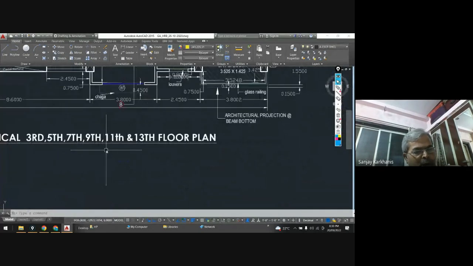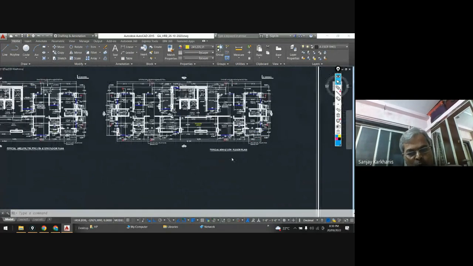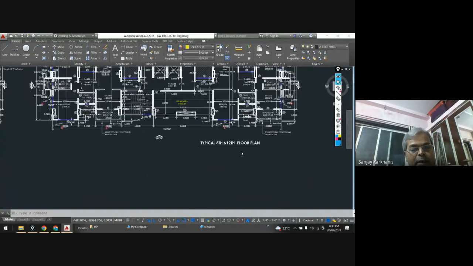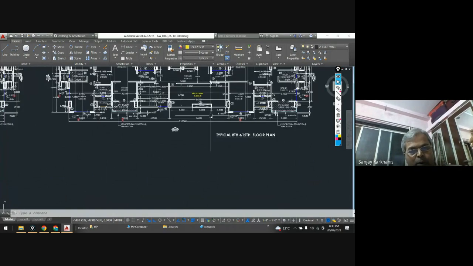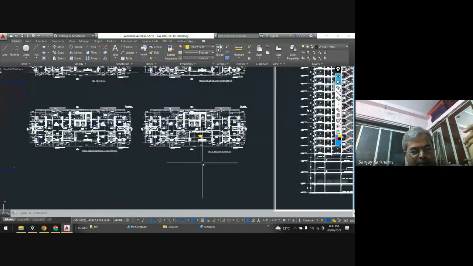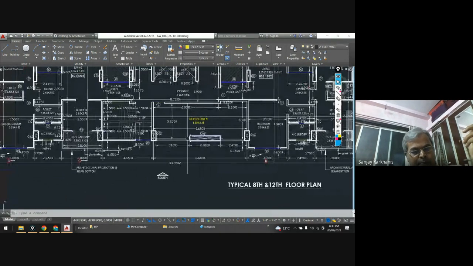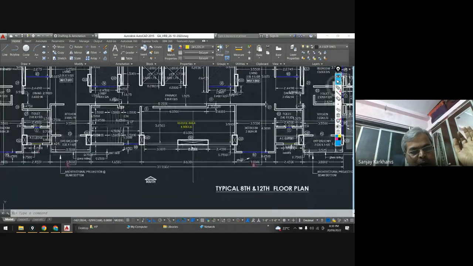Now, why are these two, 8th and 12th floor plans, separated? See, it must be inserted as second, fourth, sixth, eighth, and 12th. So why are these floors separated? Only because of this area, the refuge area. बाकी सब वही है. Only difference is over here, the refuge area.